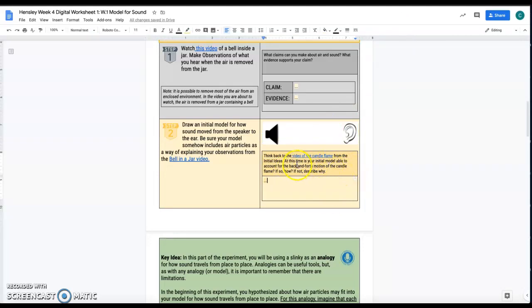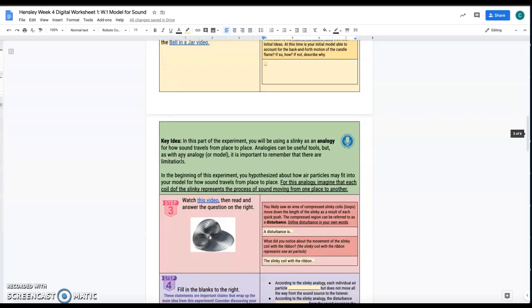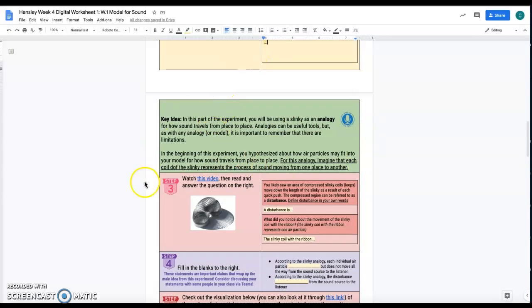You're then going to think back to the candle flame that you talked about in the beginning ideas. How has it changed? Have you learned anything new? Is there anything you want to add to your initial ideas? Okay, the bell jar video once again is linked here. Make sure you guys read this key idea.